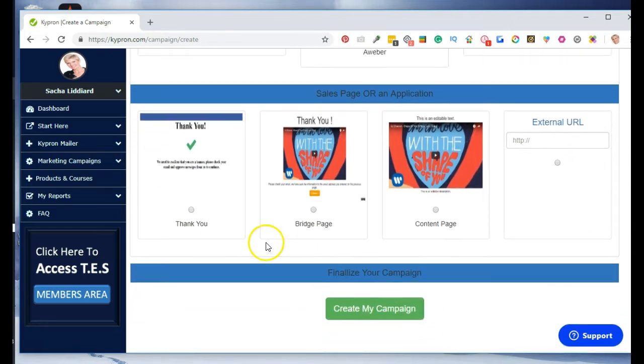Then you've got your thank you page, and we'll show you how to do a bridge page. If you don't know what a bridge page is, don't worry, we'll talk you through that. And then you just click the button and you create your campaign.